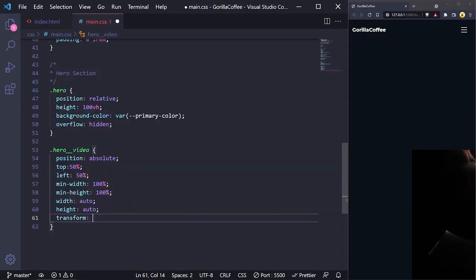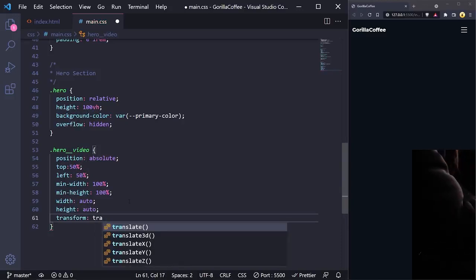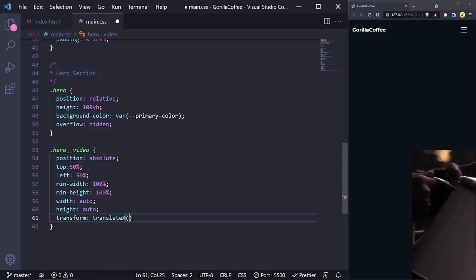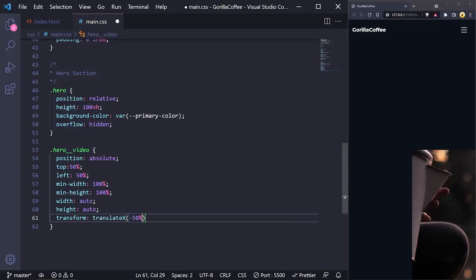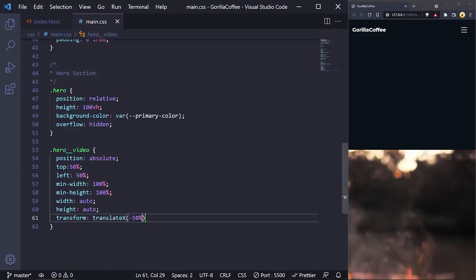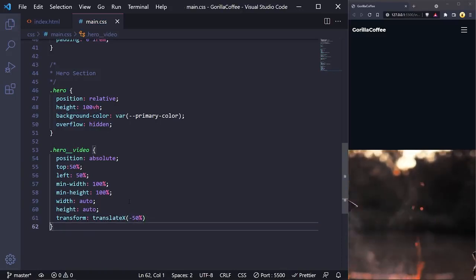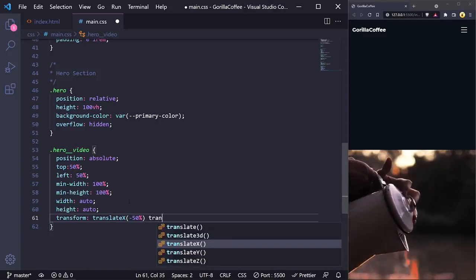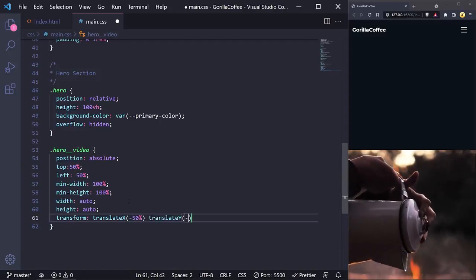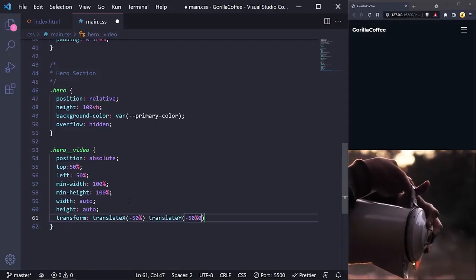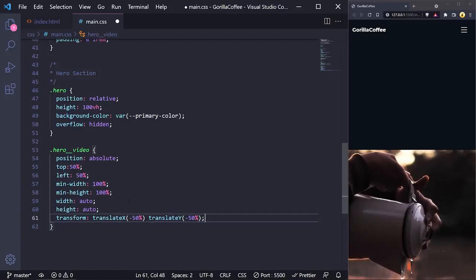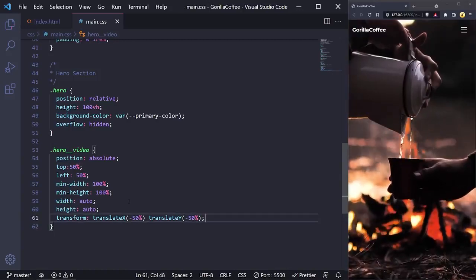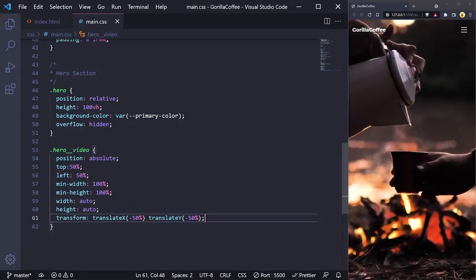And then this is going to be translate X. Translate X, and this is going to be minus 50%. So you can see what's going to happen. And we also need translate Y in here. Translate Y, and that's going to be 50% as well. Let me save. Okay, as you can see, this is now dead on center, the video is.